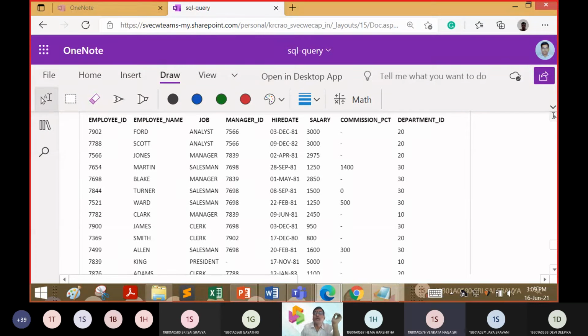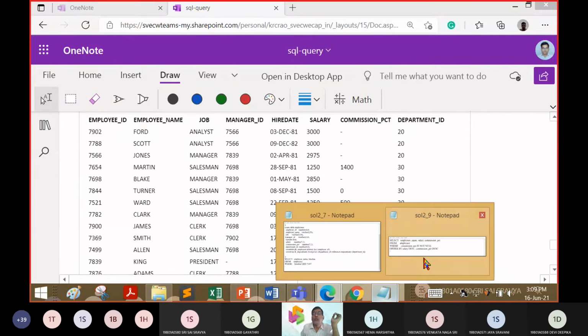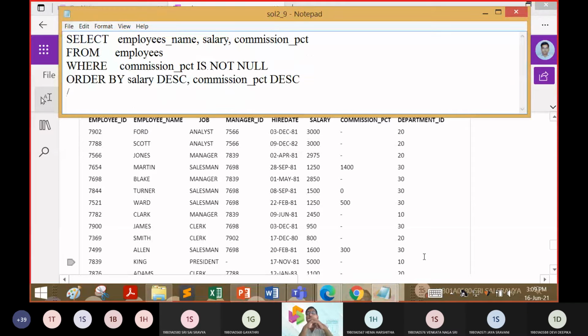Now tell me, what are the 4 records and what is the order it will display? First, which record will come? I will just, for convenience, say employee underscore ID, so we can directly name by employee. Okay, sir. Then everybody can see the register number or the employee ID. Yeah.